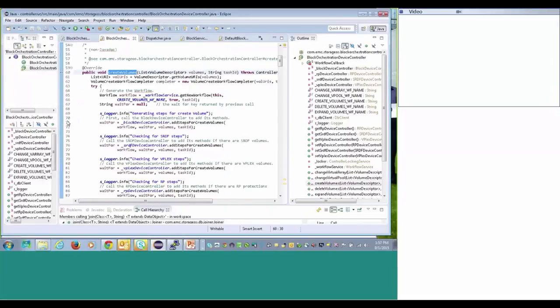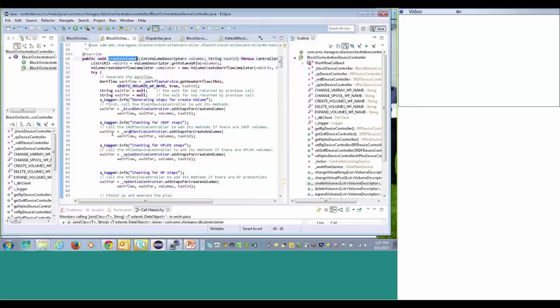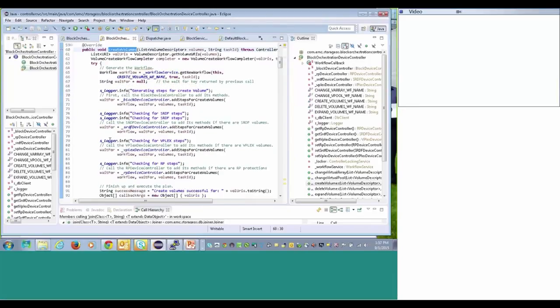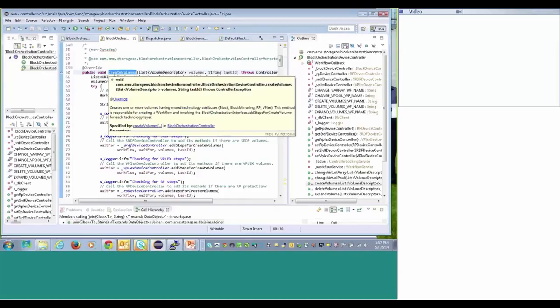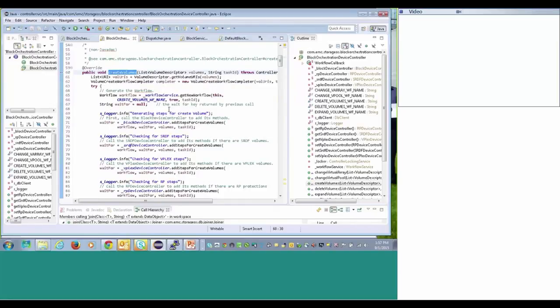So they basically turn around and get dispatched back through the dispatcher, each individual workflow step. So this method that gets called when you do create volume, his job is to build the workflow. What you see him do is he gets the volume descriptors. This is the list of volumes that he wants to create. It might be more than one.